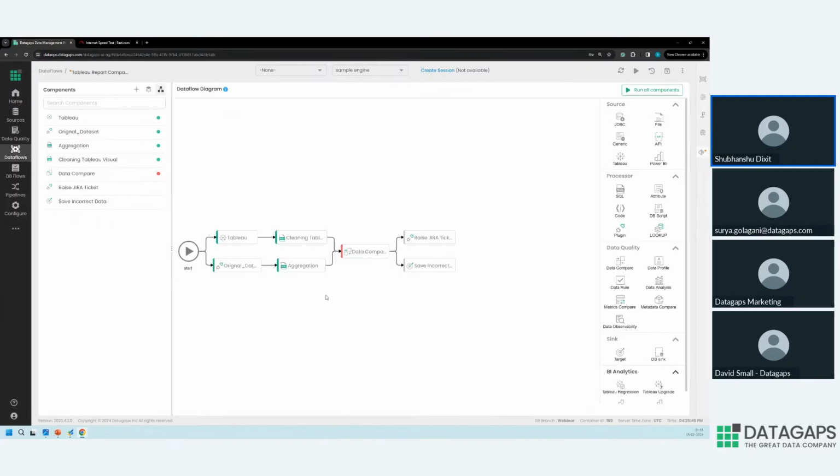So just as a recap, we picked up data sets from Tableau. We picked up data sets from our raw data. Here it's an Excel file. We have created the aggregate from our Excel data, and then we have compared our Tableau report and the aggregate created from our Excel. And then we have found issues, and we have notified Teams about the issues, as well as saved the incorrect data in a specific location. So now to finish up this entire example properly.